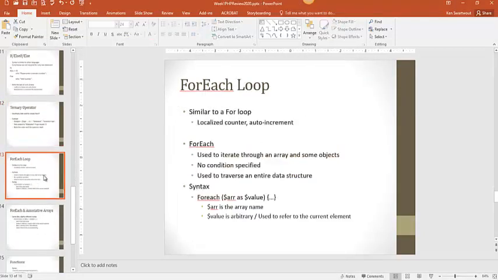Next, we're going to talk about ForEach loops. So this is related to arrays. A ForEach loop is similar to a for loop. A for loop, if you recall, is a loop where you don't have to explicitly mess around with the counter. It's that idea of understanding that loops generally start at 0 and they go to the end of something.